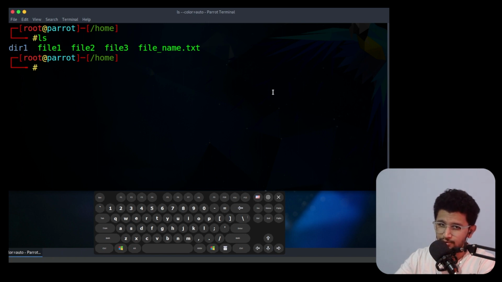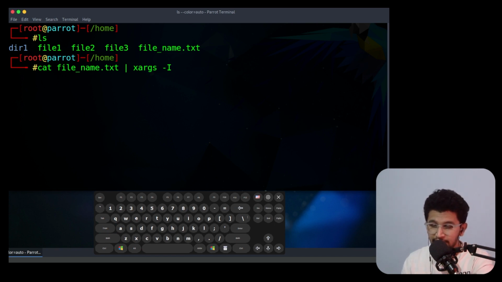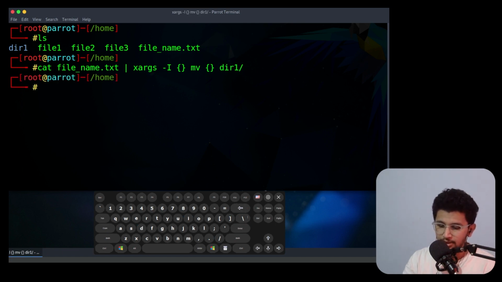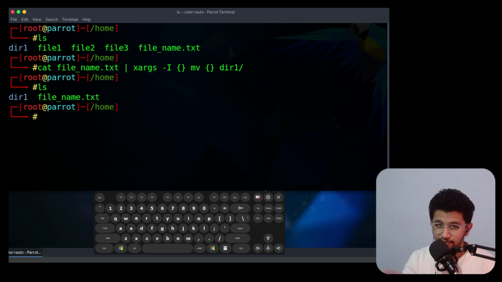How do you do this using xargs? So now what I do is cat filenames, then I use xargs. Then I'll use -I, which is called interactive mode. Then for the action I am doing, I need to specify it in between 2 curly brackets. Then I need to specify a destination, that will be directory1. If I press enter, these 3 files, file1, file2, file3 will be moved to directory1. This is how we move files to a directory using xargs.